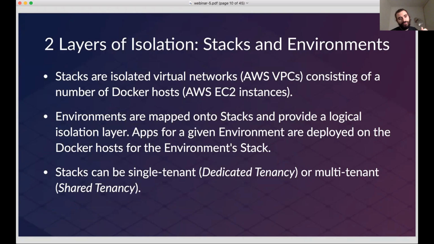The stack that your environment is tied to determines where your app containers and database containers will be deployed. They'll be deployed on Docker hosts for that stack. And what's important to realize is that environments really provide logical isolation. Permissions and so on can be controlled on an environment basis, but actual network isolation really depends on the stack.